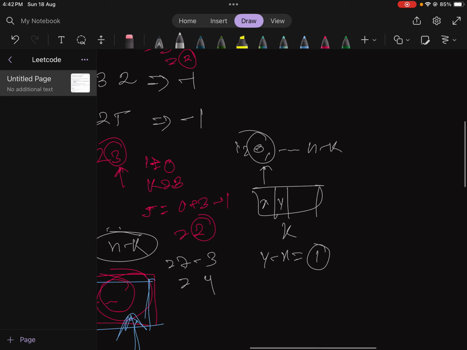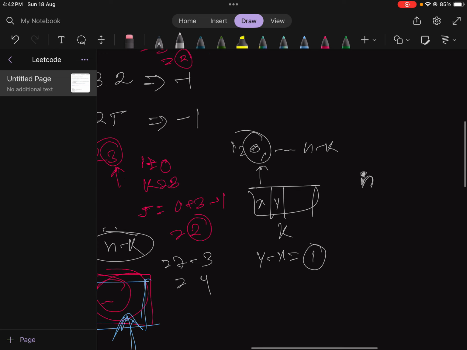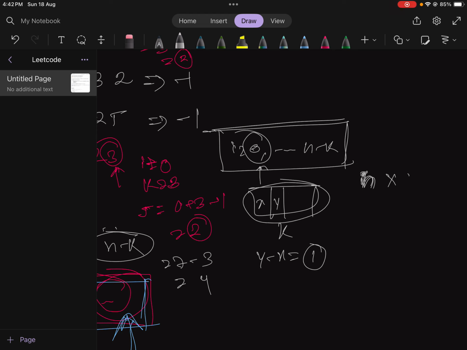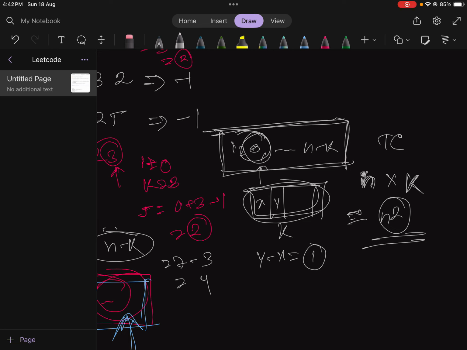What is the time complexity of this approach? For each position, how many starting positions are available? Suppose 0 to n minus k, so roughly this is n. And for each position, I will generate a k length subarray. So n into k, which is roughly n square time complexity. Got it? There are n positions possible to start a new subarray, and for each starting position I will create the k length subarray. That's why, for n positions I am doing k work each time, where k times means generating the k length subarray. So the time complexity will be n into k, roughly n square.